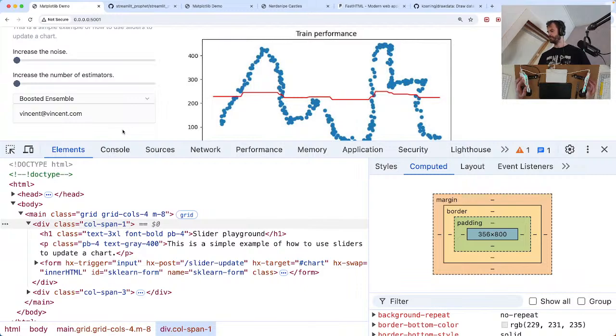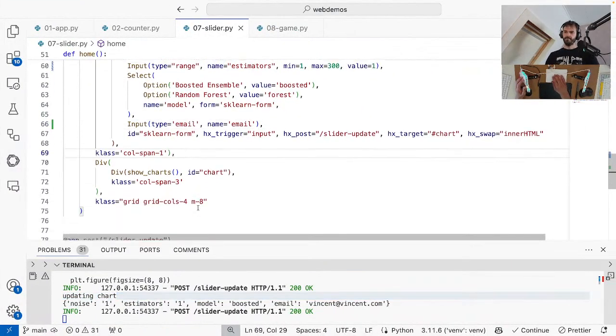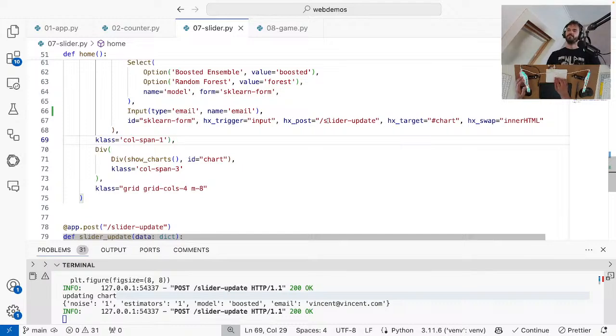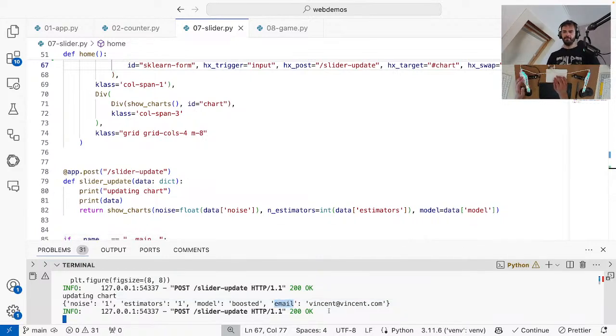But if I were now to go back and down below here, because the form is still sending all the information to this one endpoint, we can also see that endpoint is printing everything. So we can see that there's an email, Vincent@Vincent.com is right there.